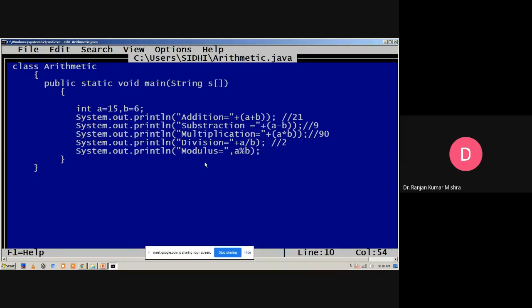Modulus is used as a remainder. So when we divide 15 by 6, what will be the remainder? The remainder will be 3. Now we have already discussed addition, subtraction, multiplication, division, and modulus, and we also discussed the expected output. Now we see whether the expected output matches the actual output or not.